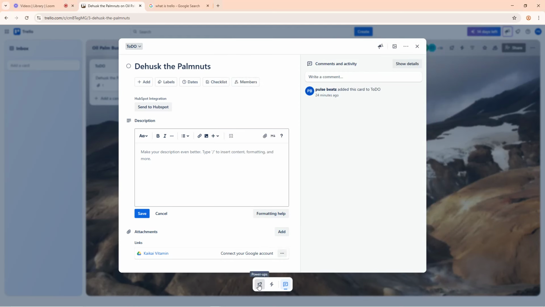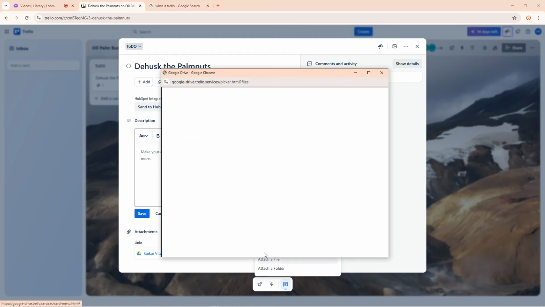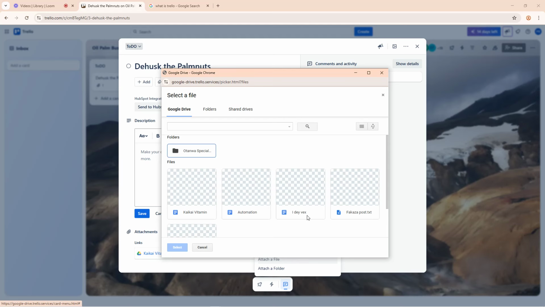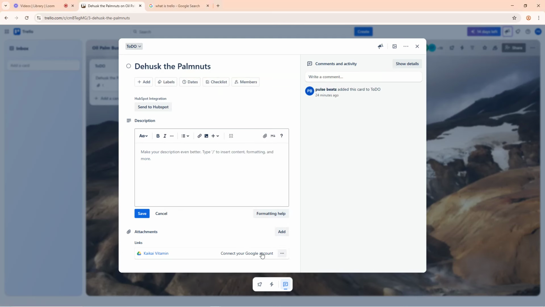You see power ups here? Click on it. And where do I want to get it from? It's from my Google Drive. I'll click here. Then what is next? Attach a file. Now, which file in my Google Drive am I going to attach? Maybe I want to attach my Adivex file or my Fakaza post or whatever. Let me just attach this Adivex here. I'll select it, click on select, and it will be added here in the list.